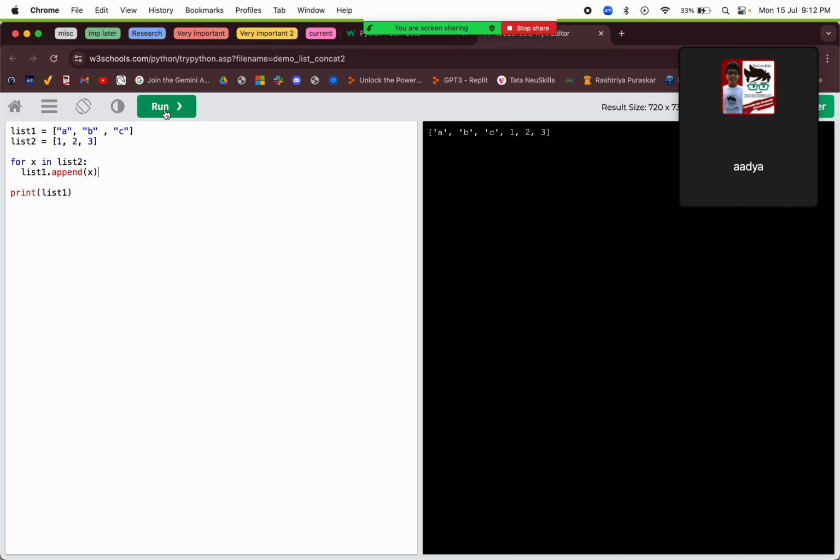So is it necessary to use a loop in this? Like, can we do list1.append(list2)? Yeah, we can do that, but this will not bring the exact same result. If I say list1.append(list2), then this will append the whole list itself. It won't append each item into it. Acha, understood.